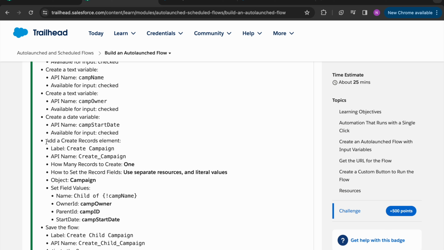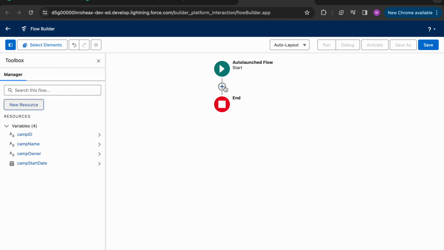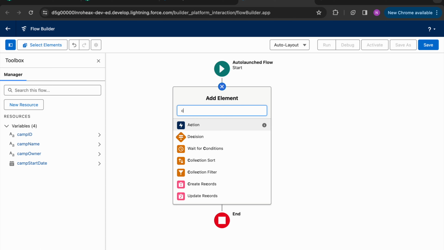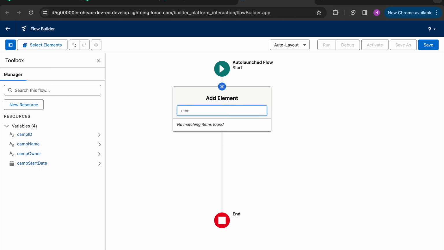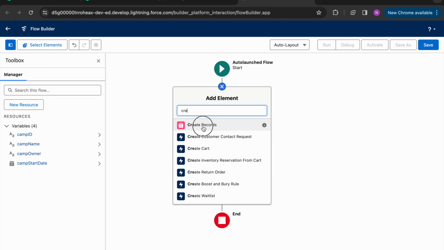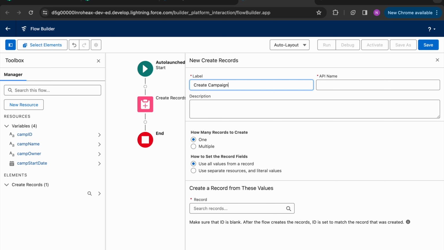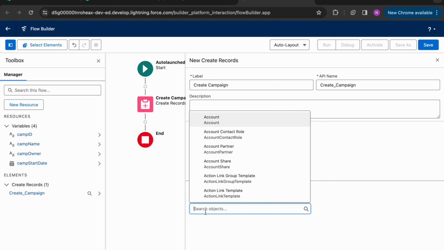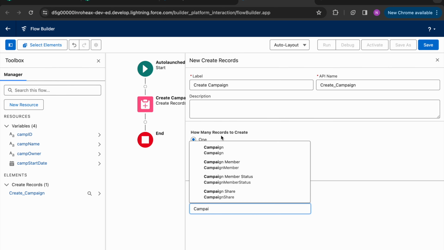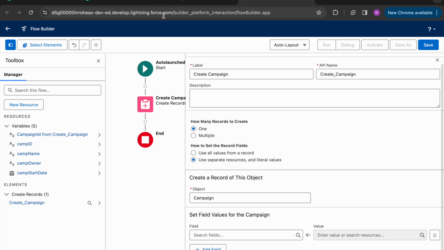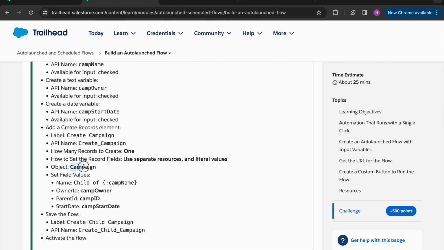Now the next step is to create a record element, which should have the label create campaign. So I'll click on this plus icon and add create records, giving its label. How many records do we want to create? One. Then we have our object as campaign. You can see it over here.